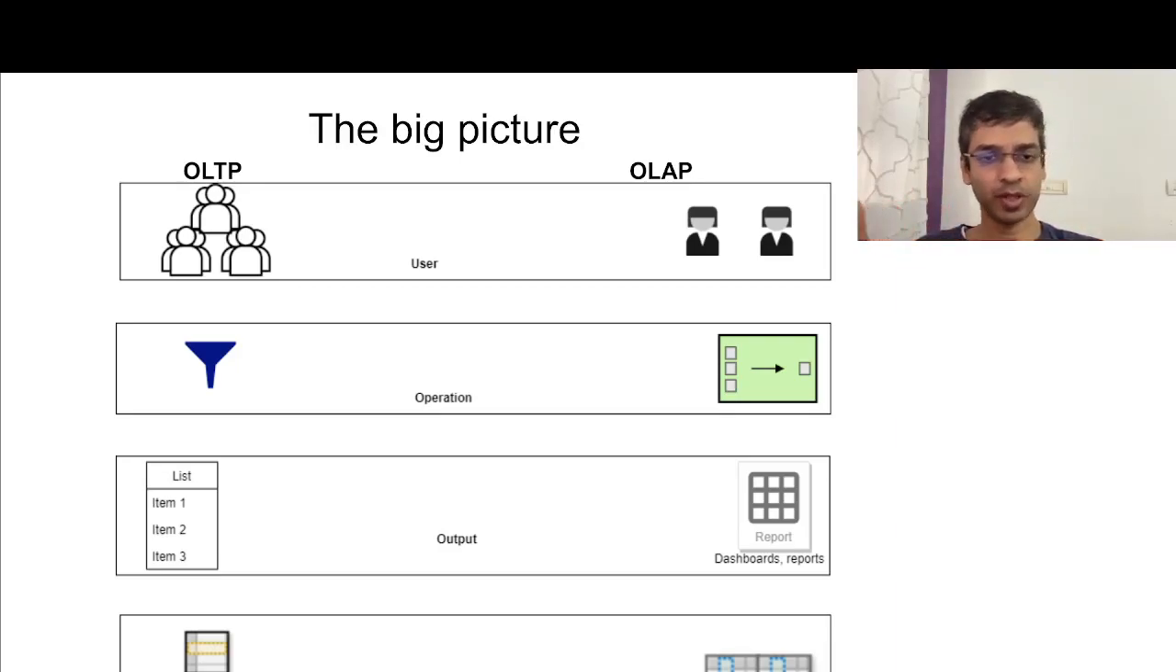Essentially, that's what you look for in the output also. Your output for a user would be a small list of items. Those items could be orders, those items could be some product that they want to purchase. On the other hand, the output for your business team or your marketing team or your data analytics team are dashboards and reports, never the raw data. It's typically some kind of aggregation on top of that.